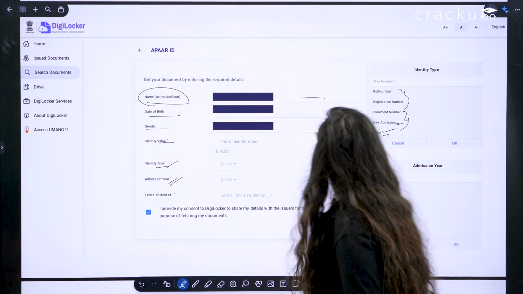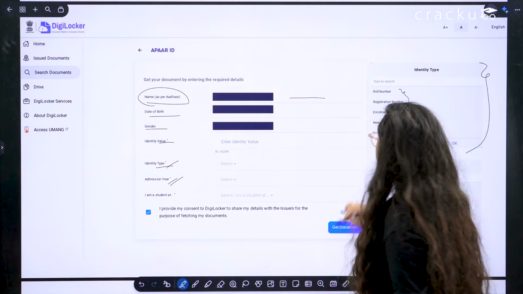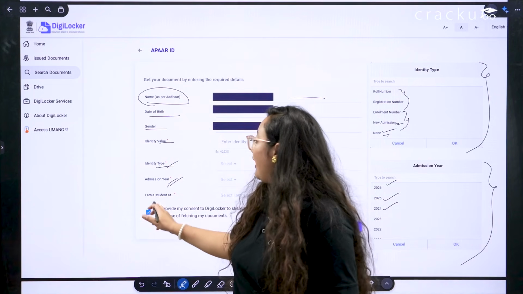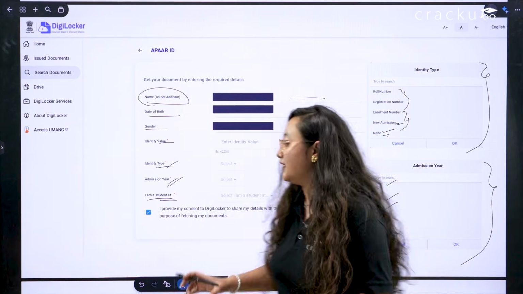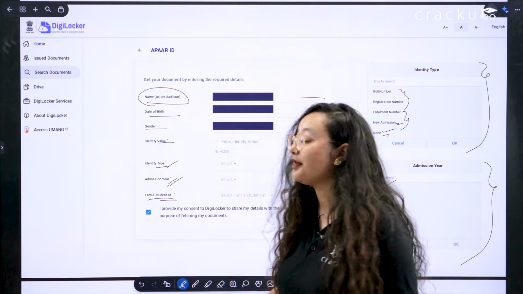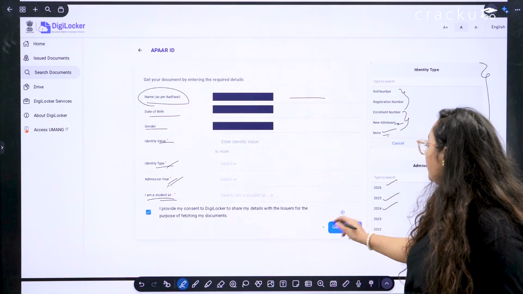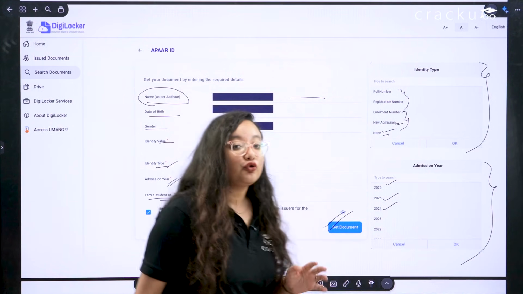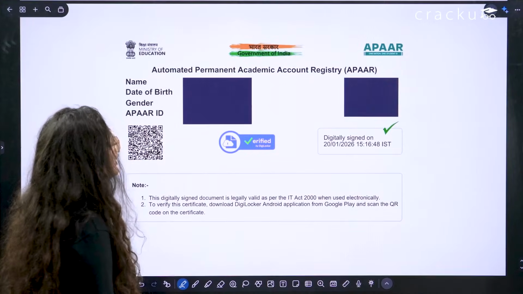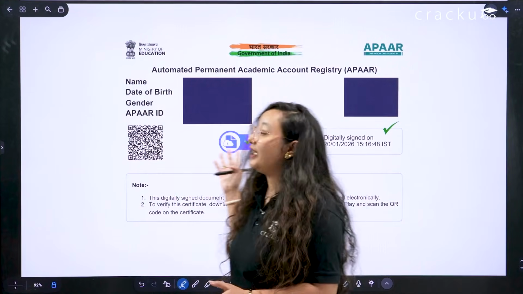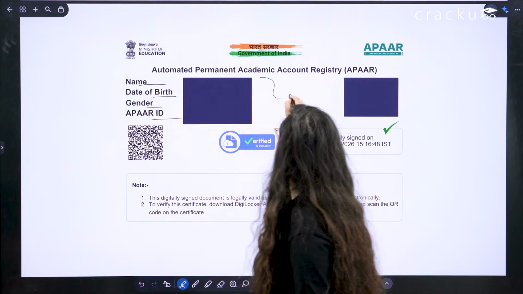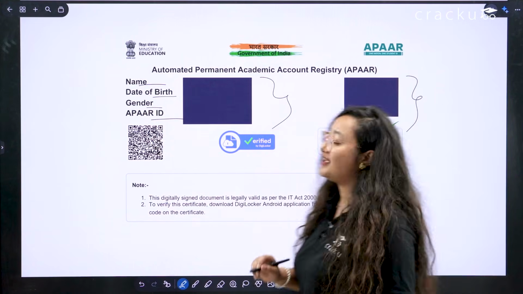When you click on this, you'll be shown this one, and when you click on this, you'll be shown this one. After that, you have to put in your university or college details. I am a student at a recognized institution or a college, right? After you do that, you have to click on get document. When you do that, you will get your APAR ID instantly. This is very simple, guys. Your name, date of birth, gender, and APAR ID details will be shown here, and your picture will be shown here. That is very simple.